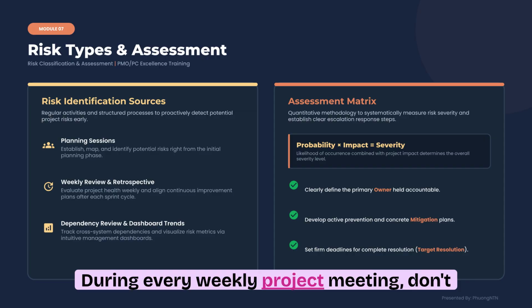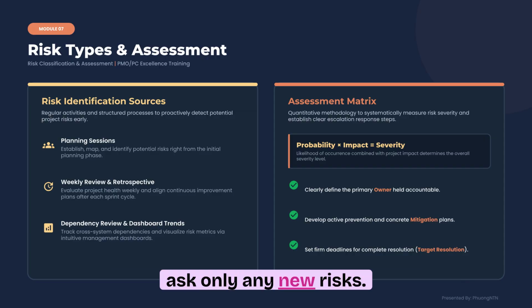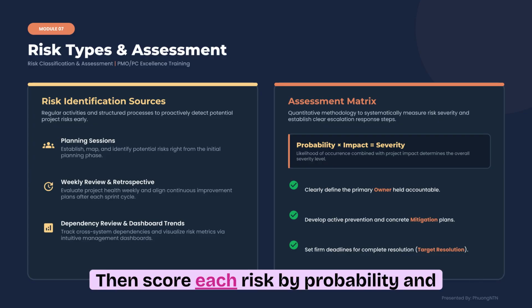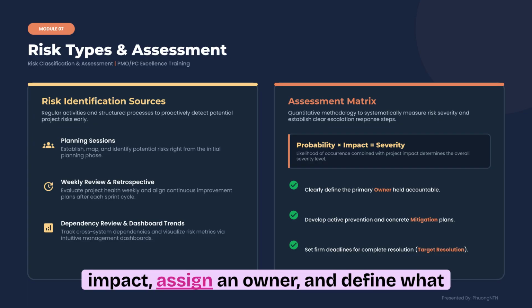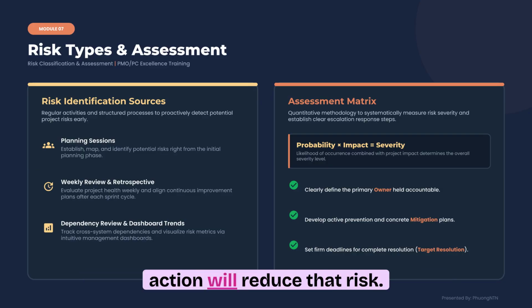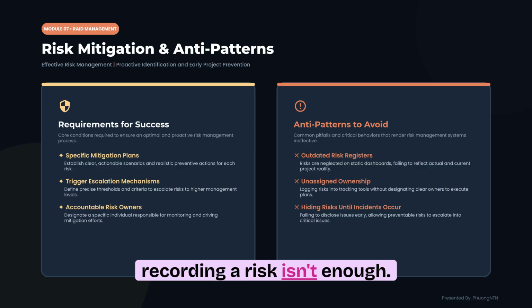During every weekly project meeting, don't ask only, "Any new risks?" Ask more practical questions. Which task worries you most? Which dependency might delay us? Which assumption could fail? Then score each risk by probability and impact, assign an owner, and define what action will reduce that risk. Recording a risk isn't enough.